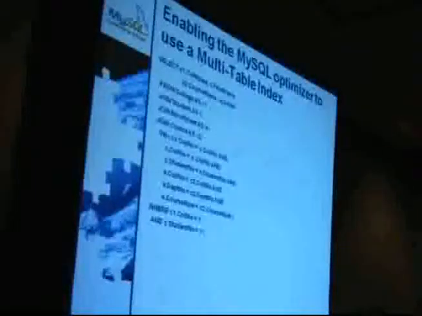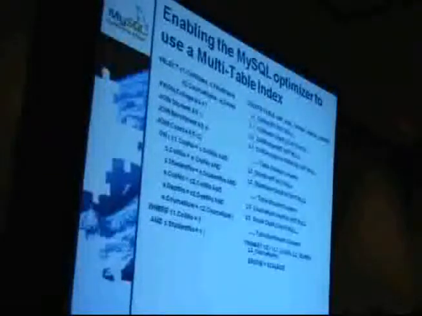Now when we have a query, we say, okay, we don't need to use those tables to satisfy the query. Let's use a new table which we create, again transparently into MySQL, that describes the relationships.